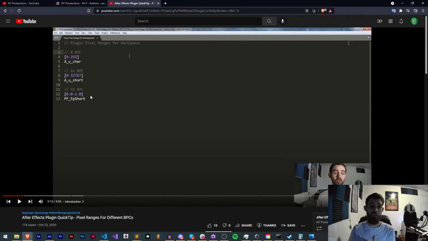If you're above, you're going to get what's called super brights, which is allowed in 32 bits per channel when something is basically brighter than the brightest white possible. That out of the way, what happens if you have a negative value or a value above 255 for 8 bits per channel pixels, or a value above 32,767 for a 16-bit pixel? Well, the answer is you're going to get some weird results.